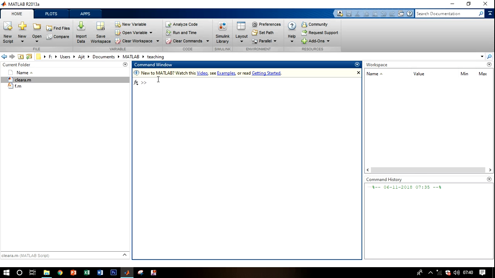The main benefit of a script file is that while in the command window you can run only one command at a time, in a script file you can write as many commands as you want and run them simultaneously. The main purpose of a script file is that when you are running a command repeatedly, you can just type it in a script file and run it as many times as you want. This way you can save your time and effort.